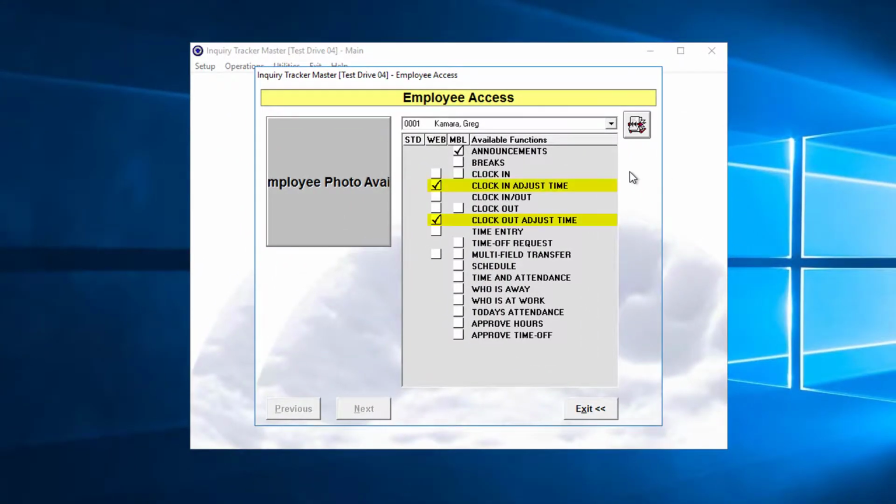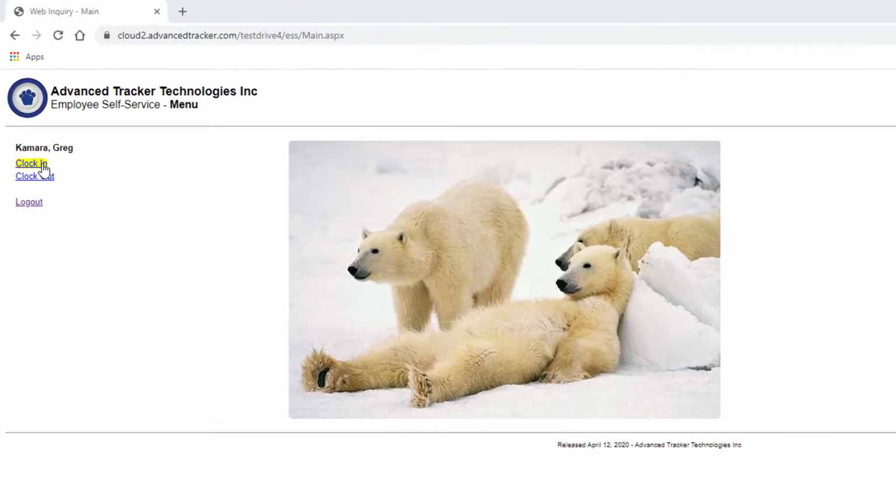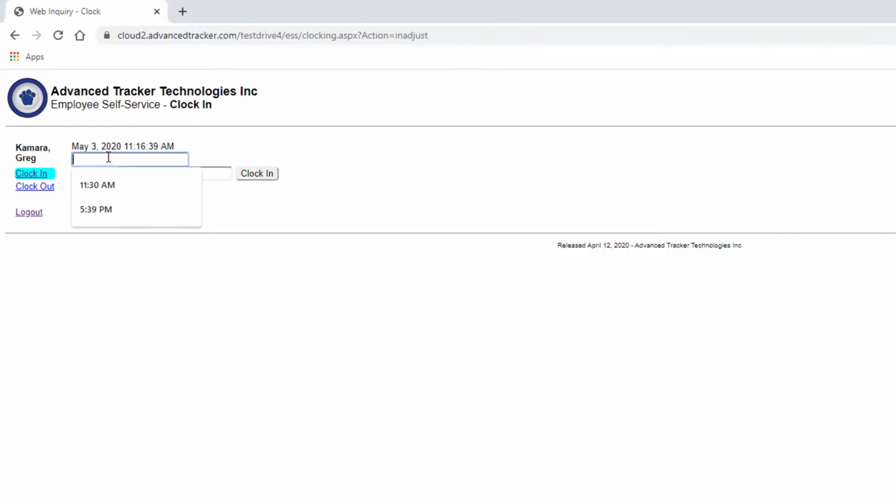Then we have the option for clock in and clock out adjust time. With this option, I can hit clock in. It will then ask the time that I clocked in at, and will allow for a comment. Then it will say successfully accepted scan at the time I entered.